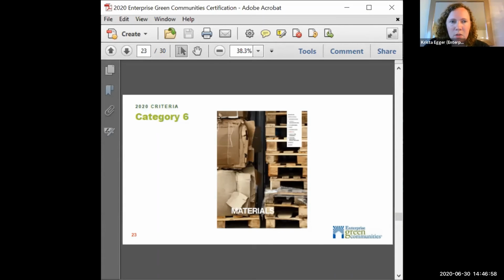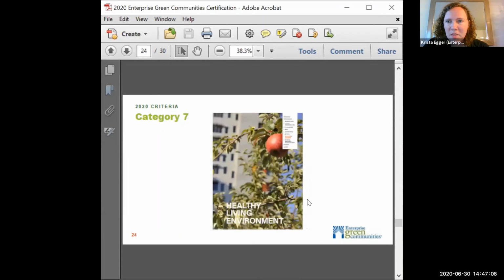So we'd encourage you to check that out if you're interested in going deep on reducing the carbon profile of your properties. With the next to the last category in 2020, Category 7, we have healthy living environments. So design, construction, and operation strategies may contribute to a healthier living environment by reducing exposure to toxins, managing the indoor environment, and promoting health through design.